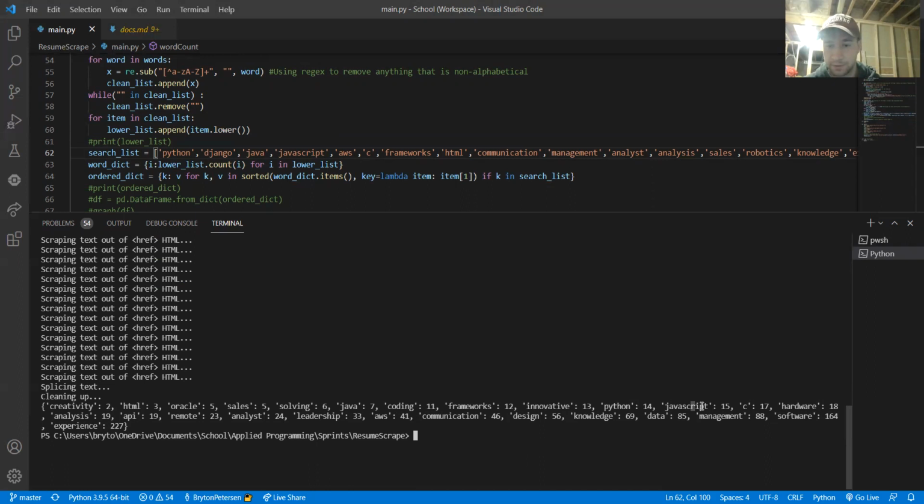Python 14, JavaScript 15, C 17. So C is kind of a weird one, because I did remove everything that wasn't a letter. I don't know if it's talking about C# or C++ or something like that, but I can be sure that it's a branch of C. That's good enough for me. I'm all right at C++, so I feel like if they're looking for someone that can do C, I can get there from where I'm at.